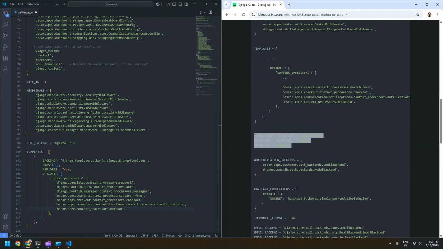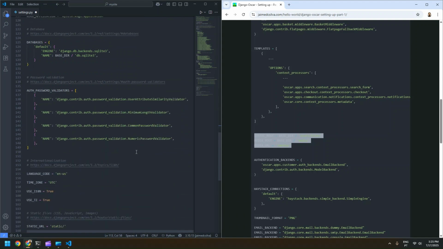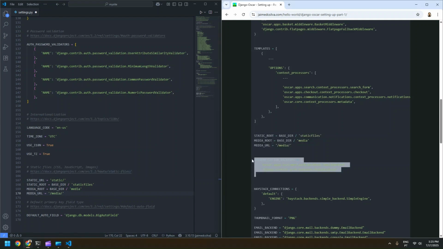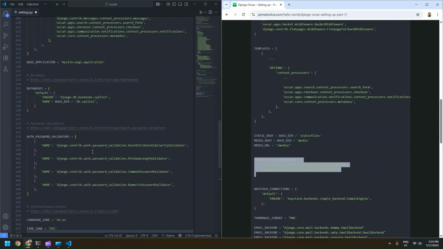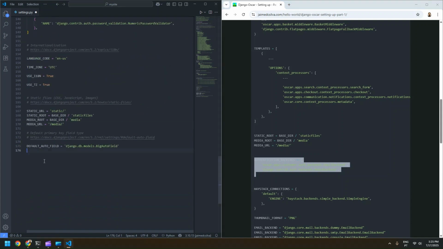We can configure already these links: static root, media root, and the URL for the static and media files. I like to put them all together with the static URL. Okay, now the authentication backend is not defined at all, so we can put this around here.